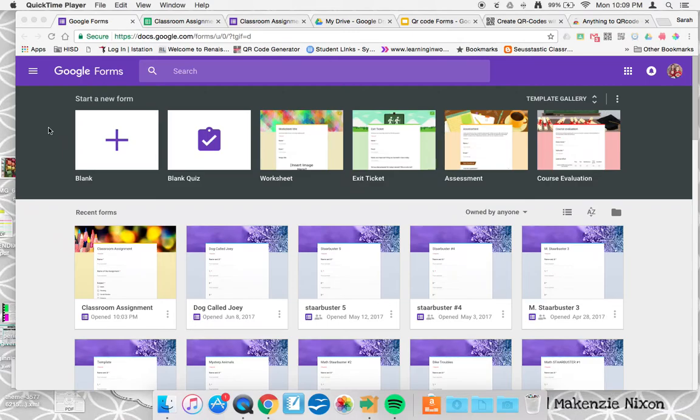Hey guys, today I'm going to show you how to create a Google form and then link it to a QR code so your students can easily access the form. So the first thing you do is go to your Google Drive and make a new Google form, or you can just search in your search engine Google Forms and it'll pop up.